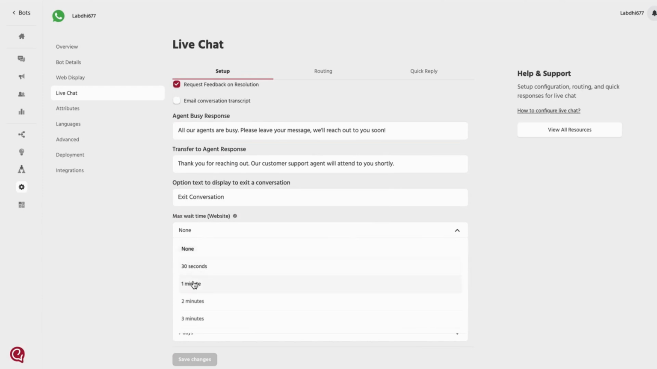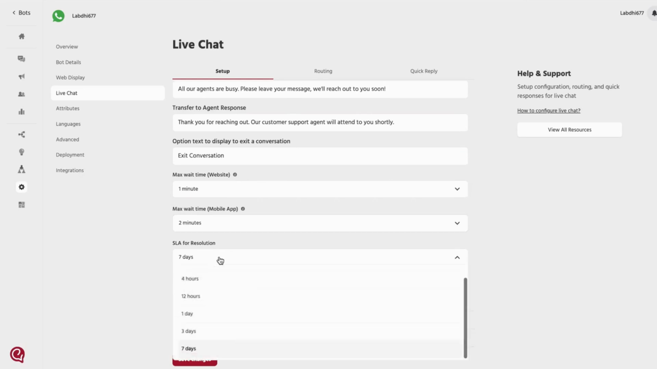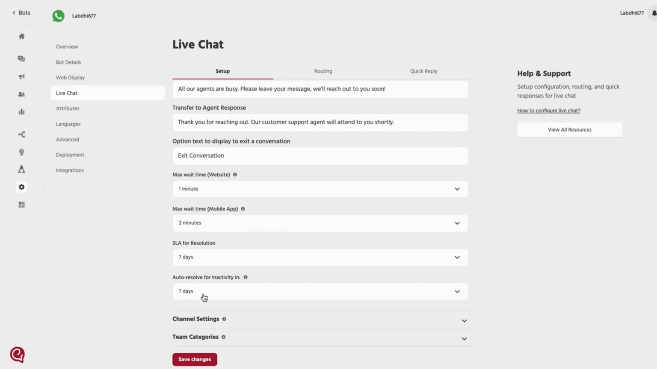Set up wait time for the website and app. This is the time the user will wait in a queue before receiving an agent busy response. Set up SLA for resolution. It can be set up between 1 hour and 7 days.